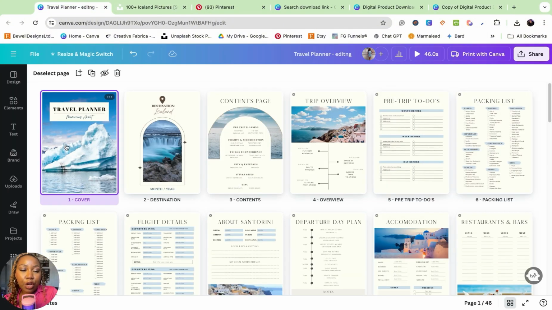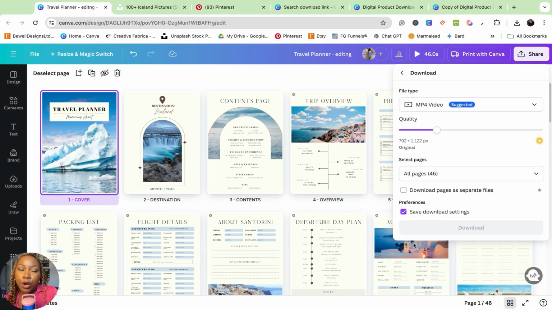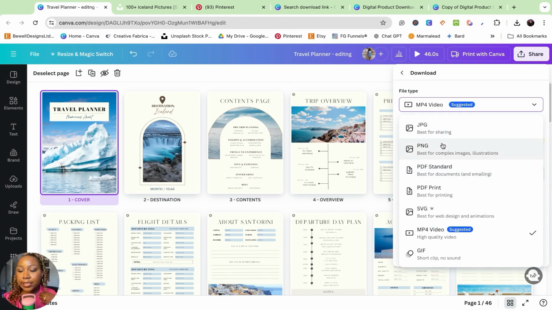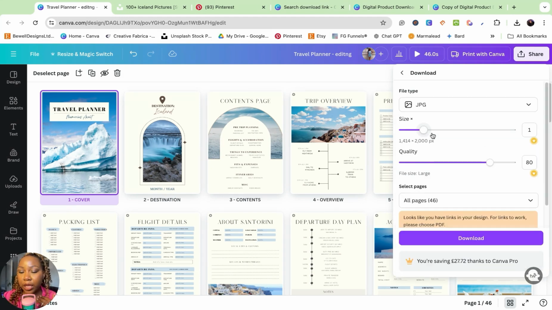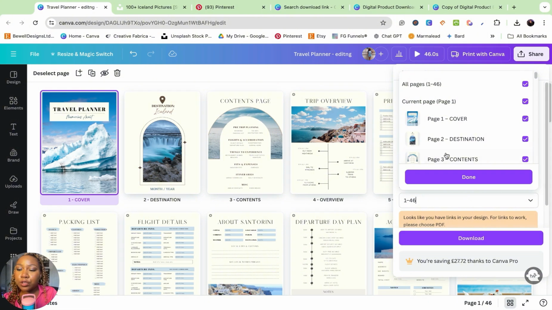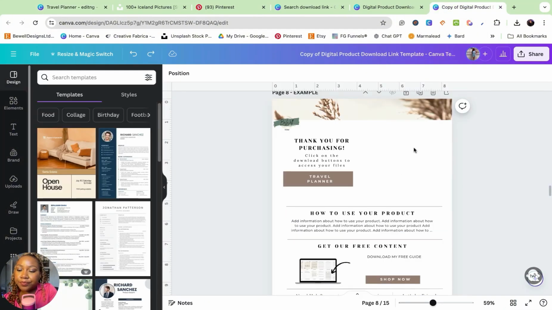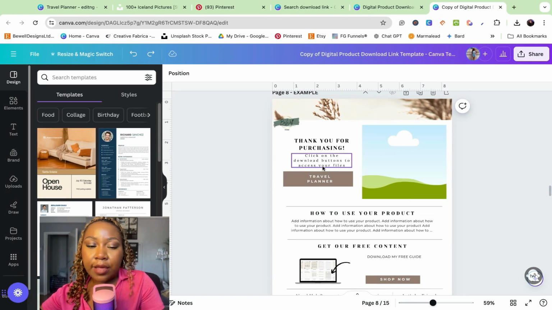You can just download the first page, so your cover or whatever page of your product you want to show. You can download that page as a JPEG, and then download just the current page. Now you come back into here. I just press Ctrl Z to get the image back. So you can see that's done.